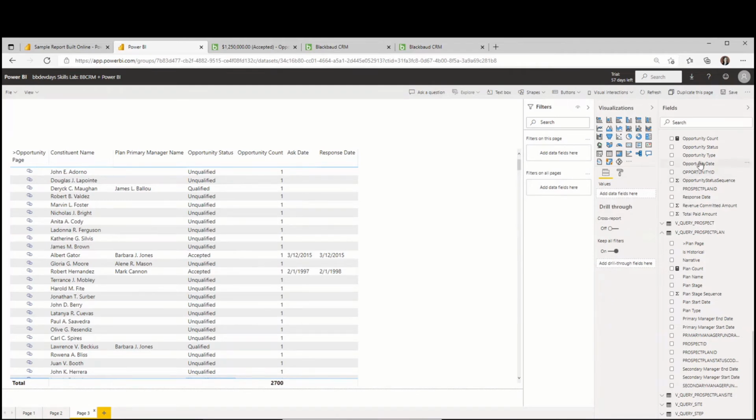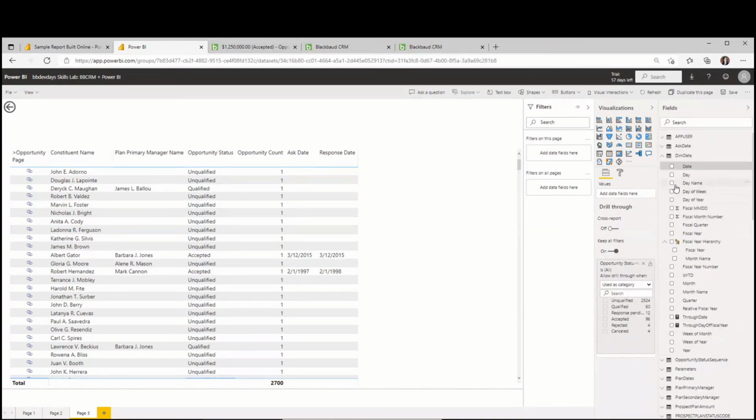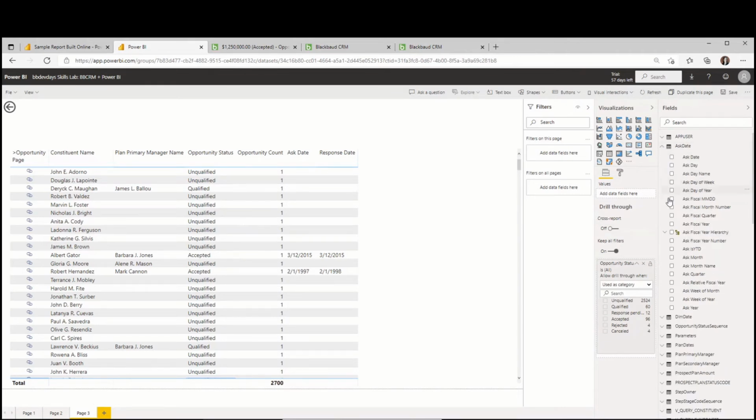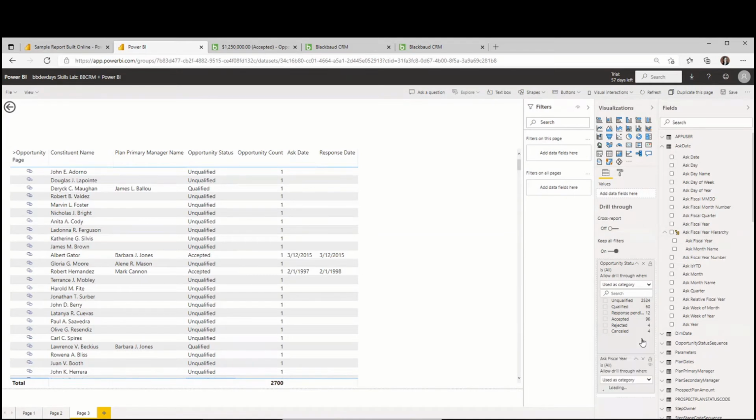We know that opportunity status is something important to us on our view that we want to trigger drill throughs, and also maybe fiscal years. But remember, it was asked, right? That ask fiscal year and ask fiscal month. Go ahead and throw them in. Really, we would have been fine just throwing opportunity status on there. And I'll explain why. Just a sec.